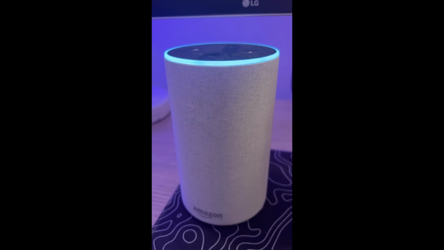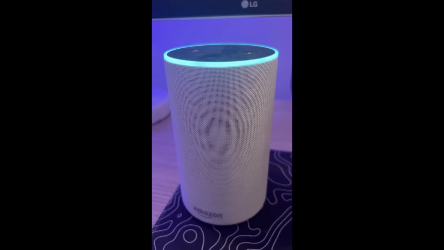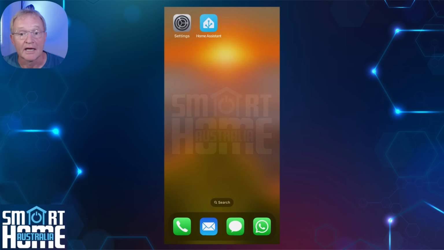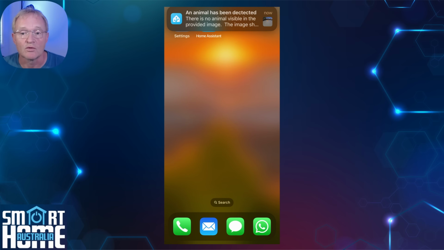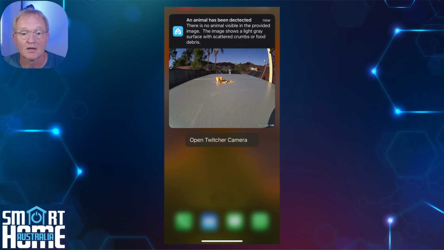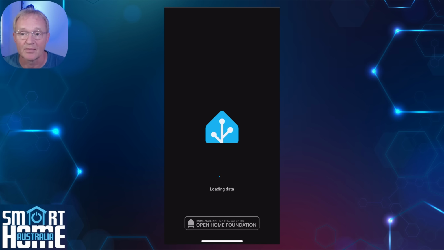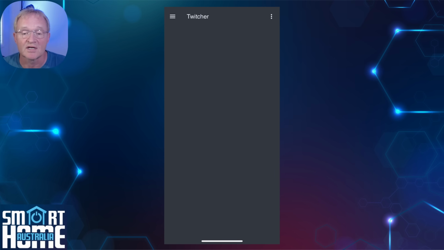First, we hear the message from the Studio Echo. There is no animal visible in the provided image. The image shows a table with some food crumbs on it. Next, we see a notification appear on my mobile. Long pressing the message reveals the picture that was just taken, and a moment later the button appears below the image. Pressing the button opens the Home Assistant companion app, and then opens the dashboard that has the live camera view.